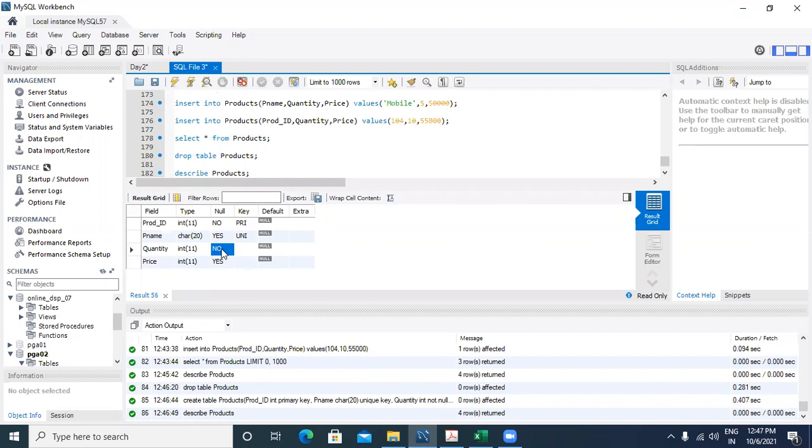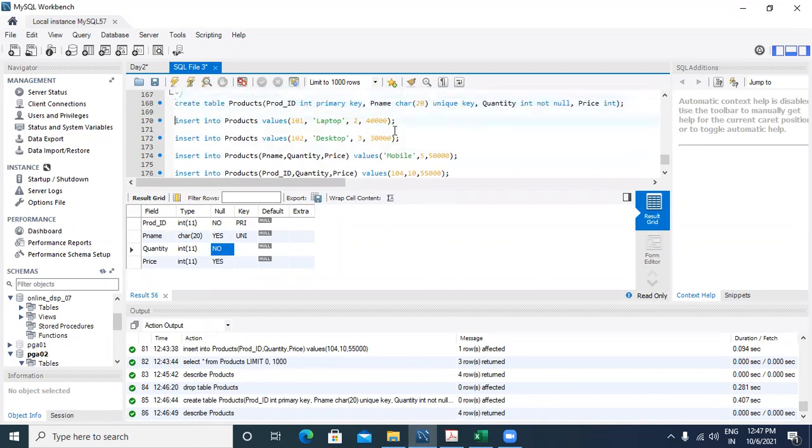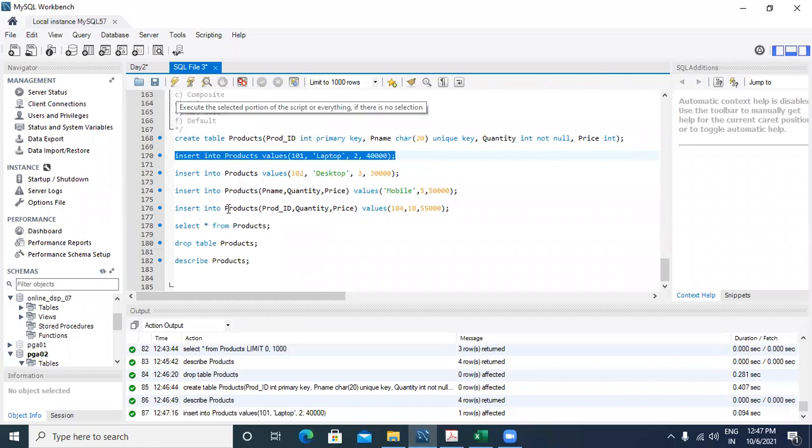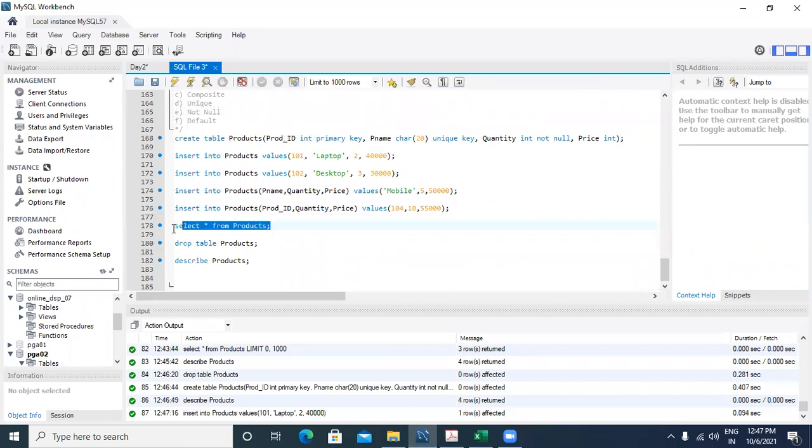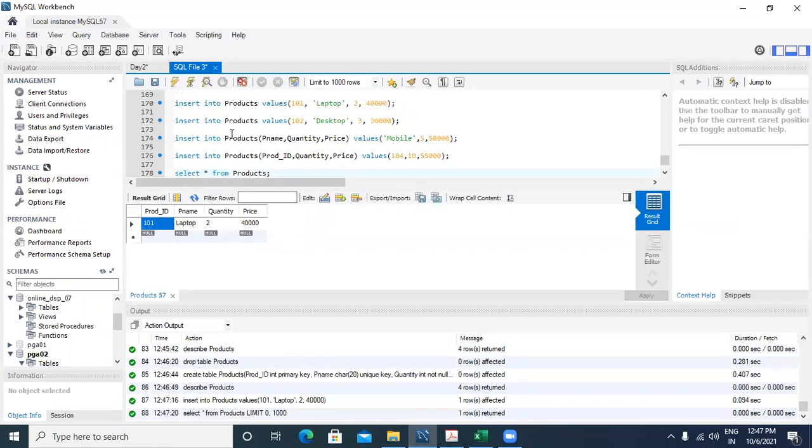Guys, is this clear? Yes, sir. Try to skip. If, while inserting data, you try to skip quantity, then you'll get an error. Let's see. This is a full row. If I insert, it will take it. There is no problem here. It's a full row. That will get successfully inserted.